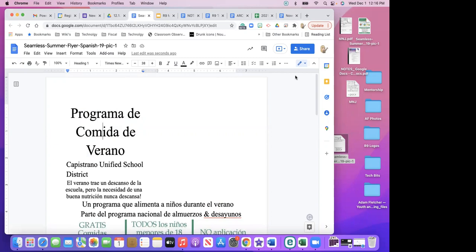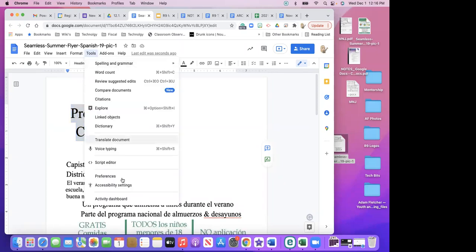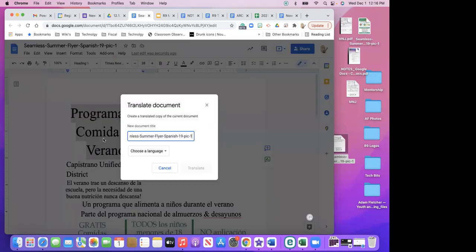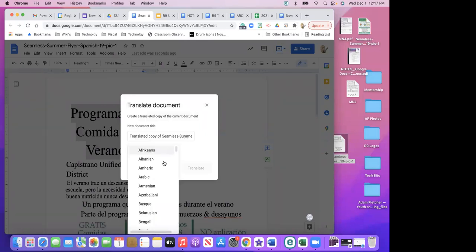Now, at this juncture, say I wanted to convert this flyer that I received from Spanish to English, there should be a way for us to do this. Oh, here it is, translate document. Okay, I'm probably going to do the whole document, and let's pick English. Translate, let's see what it does.